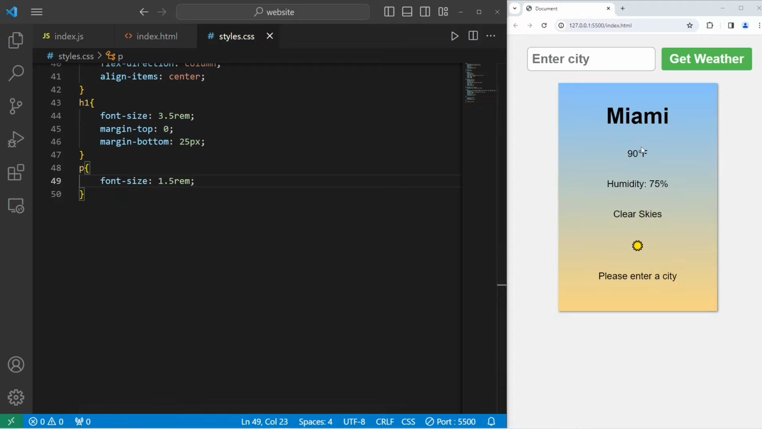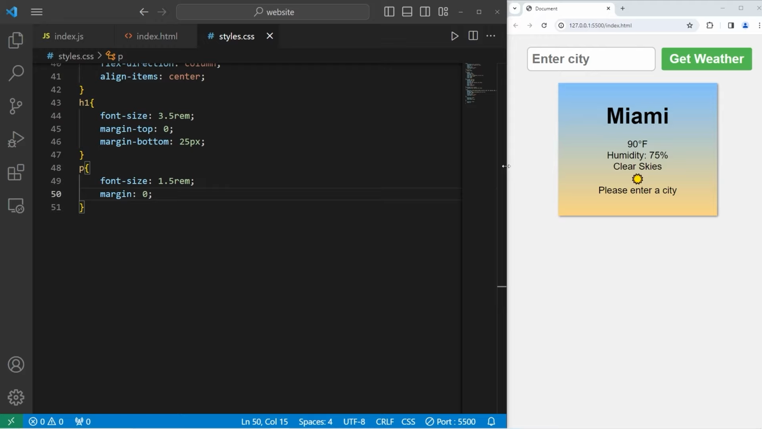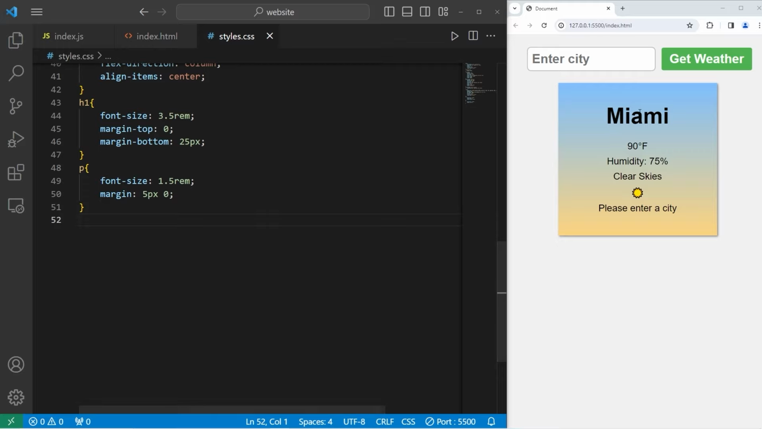There's a lot of natural margin between the paragraphs. Let's set all margin to be 0 to see what it looks like. Okay, let's add a little bit of margin. 5 pixels on the top and bottom, 0 margin on the sides. That's a lot better. We'll select the city display and the temperature display. We're going to be selecting 2 classes. City display, comma, our temp display. Take these 2 classes, apply the following properties.